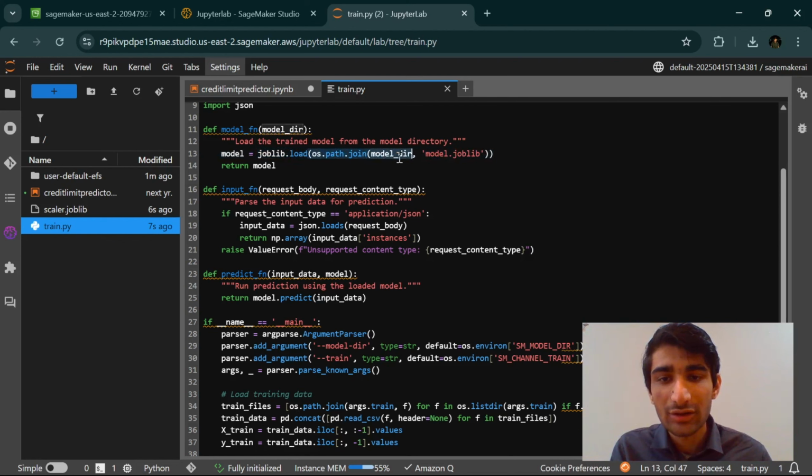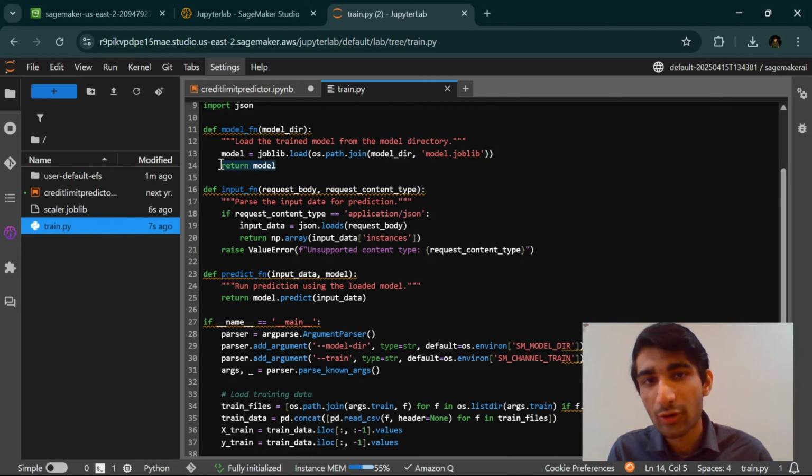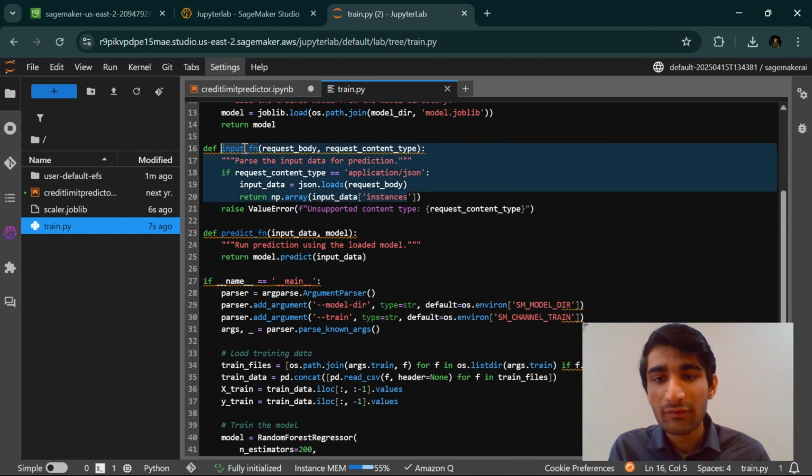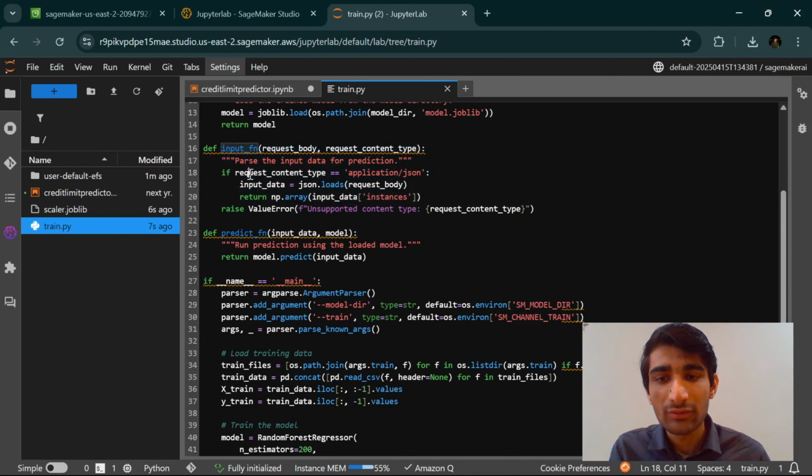and os.path.join and model directory, in which I will store this path with this name over here. And in the end, I can return this model if we want to use it for the creation of endpoints. Basically, in the input function, we are passing a JSON input, which will give us the output as an instance.